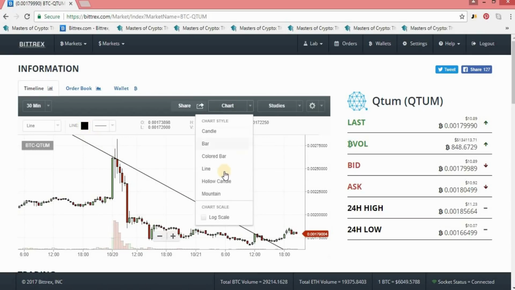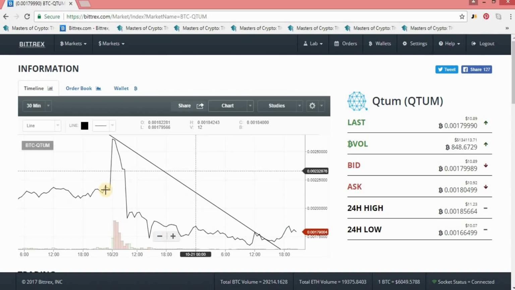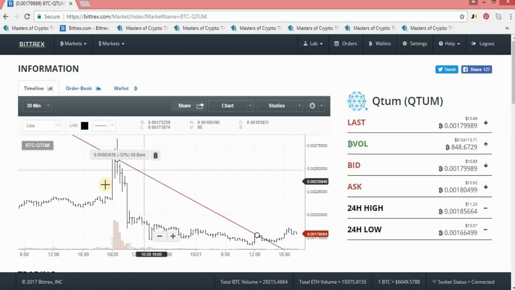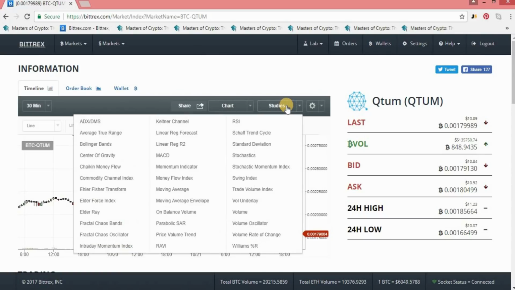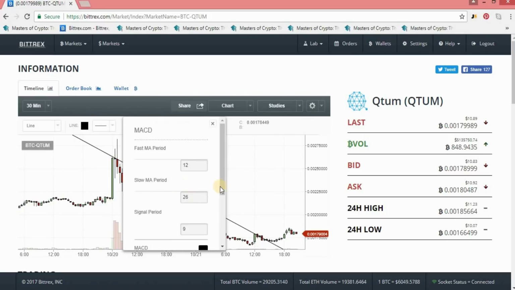Chart, this is where you can change it into a line graph or a bar graph, or stick to a candle chart. Studies is any of the indicators you can use, such as the Bollinger Bands, MACD, RSI levels, and let's say you want to try out the MACD, click that.